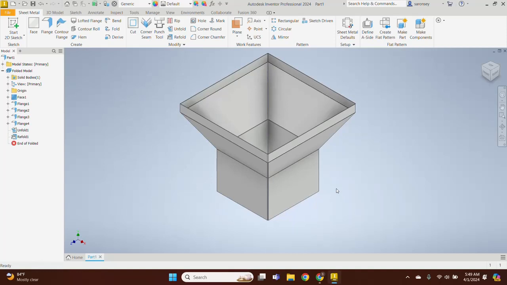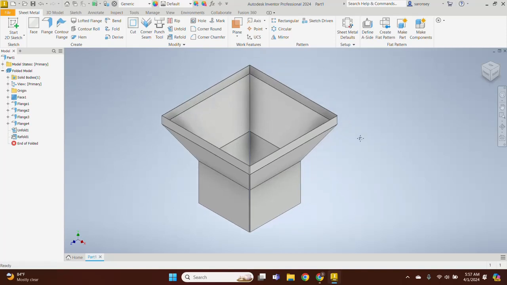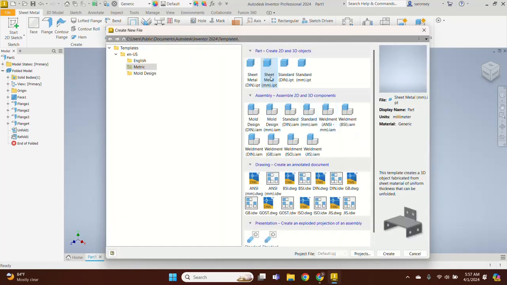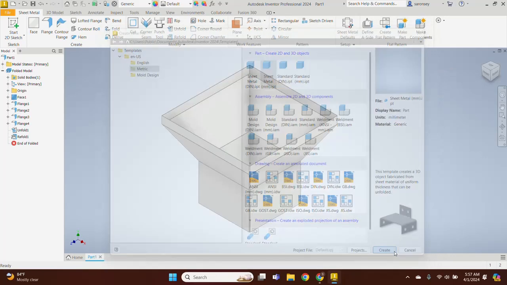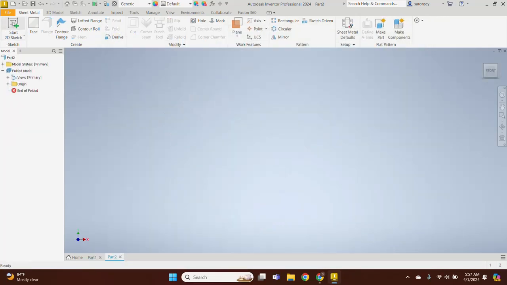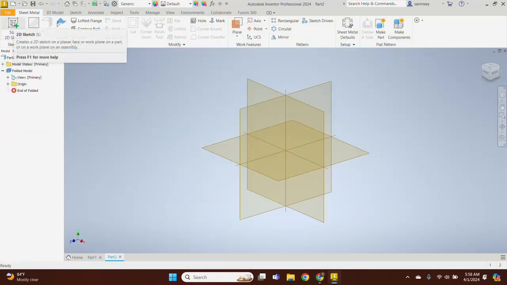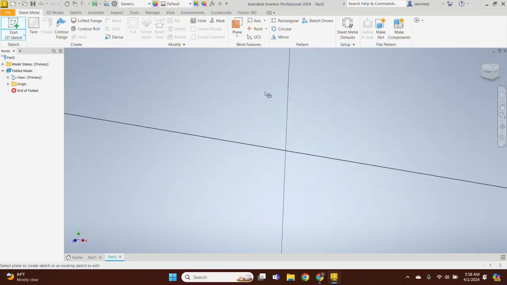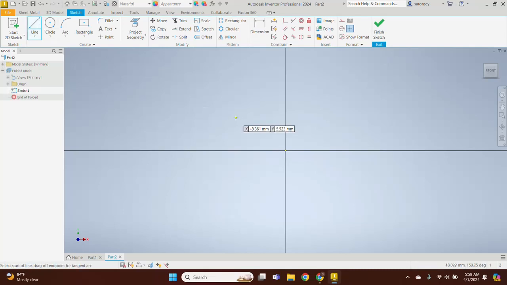We'll go ahead and work on the other type, which will be the conical one. Okay, so for this second one, we'll need a new sheet. So Ctrl+N and choose same option, sheets, metal, MMIPT, and create. Now we'll begin with the 2D sketch. So 2D sketch command, and work on the XY plane. Choose the line command, and let's draw this vertical line.